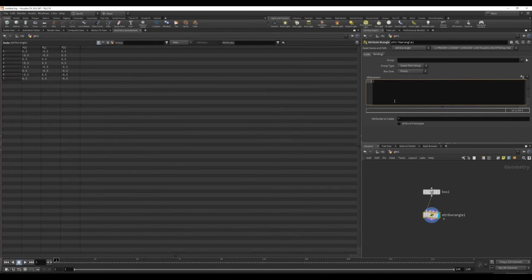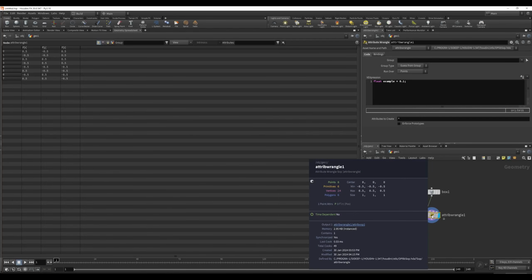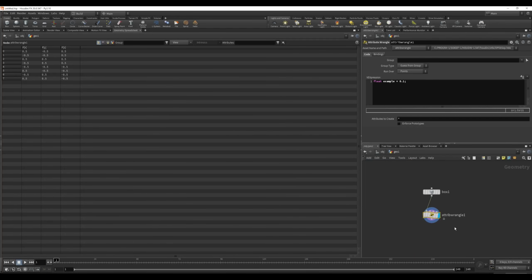You'll notice as well that we don't actually have to do anything to execute our code. If we type in float example equals 0.1, this is actually taking time to run the code. As we see down here, our cook is 0.03 milliseconds. We don't have to do what we might do in a main loop in Python, where we have to explicitly state a set of parameters in which the code should run, because we already have an environment inside of Houdini that does all of this for us.